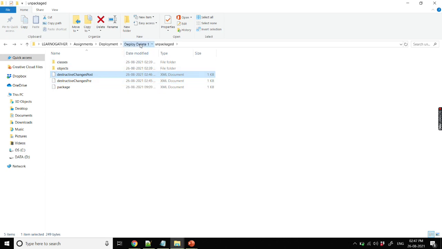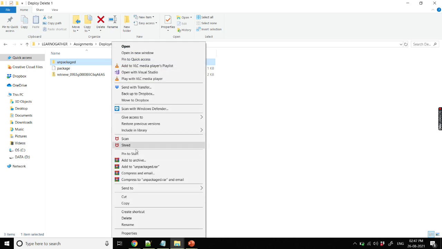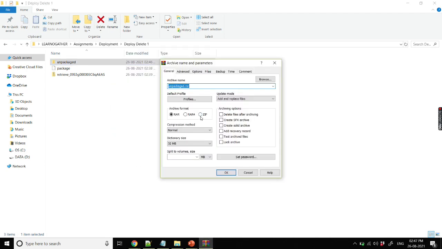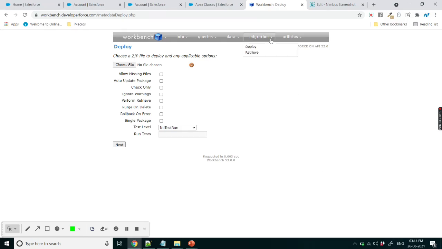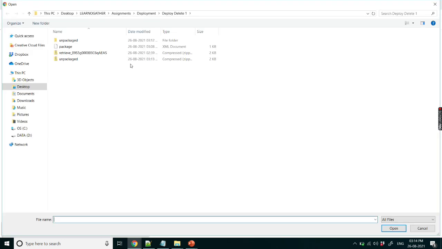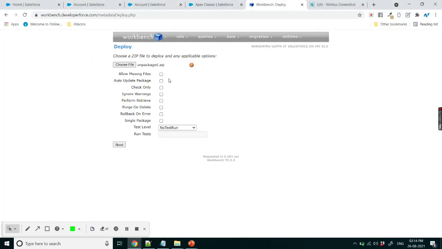Now quickly, I will zip this file, because in Workbench we only upload the zipped file. Under the migration tab, I'll click on deploy. Once I click on deploy, it will ask me to choose a zip file to deploy. So I'll choose the zip file I recently created in my folder, deploy delete one, the unpackaged. Before I click on next, I'll explain a few of the important checkboxes.